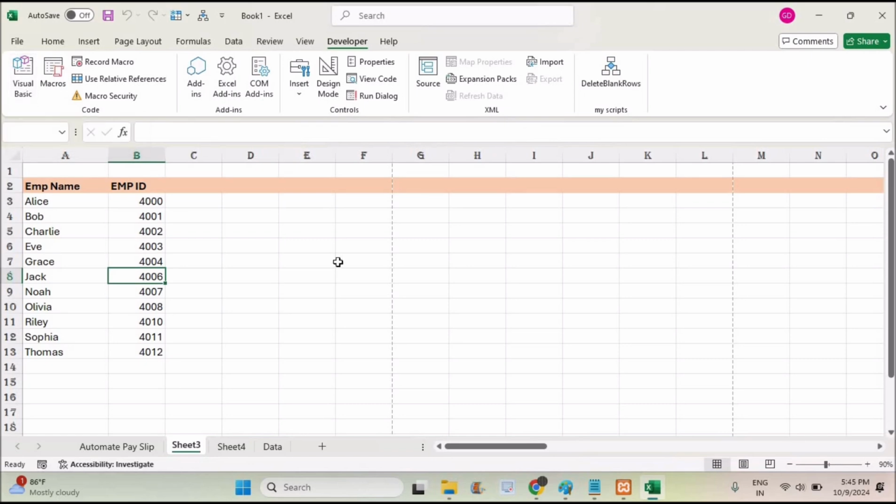In this tutorial, we'll see how you can create a macro like this and keep a button like this. When you click on it, whatever empty rows are present in your sheet get deleted. Let us write this code from scratch. I'll explain it, and if you have any questions at the end of the video, you can ask in the comments.